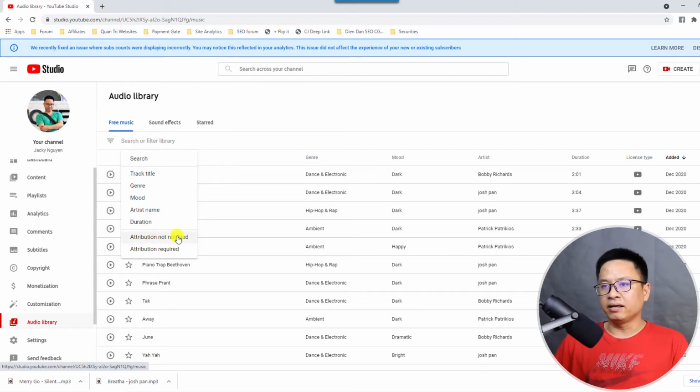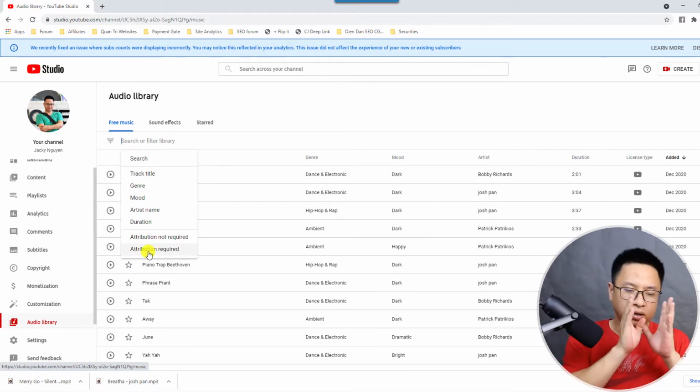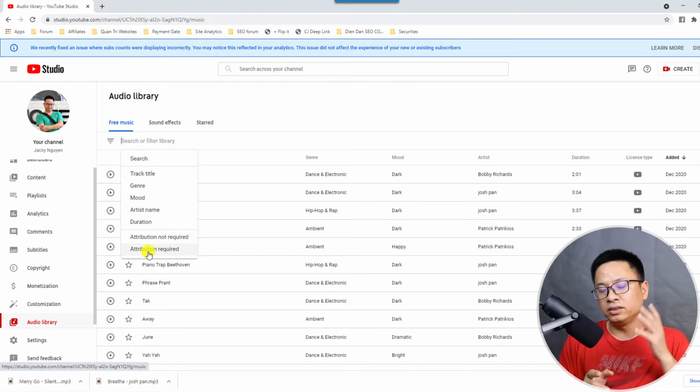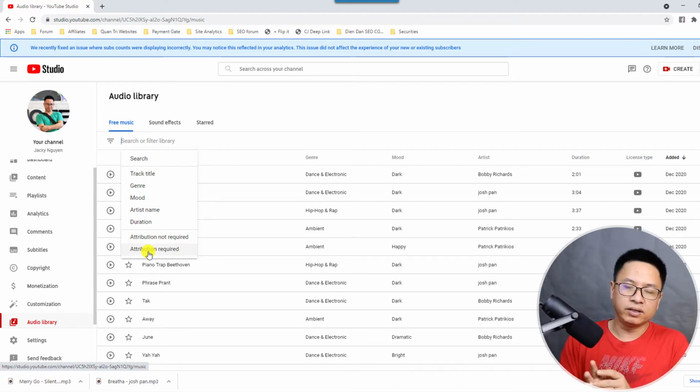Whenever you select anything here, remember we have two types of license. The first one, attribution not required, means that you can use it for any video on YouTube. You can monetize your video, stuff like that. But if the song is marked with attribution required, then you have to credit the author. So you need to copy the link to their music and then put it in your video description.